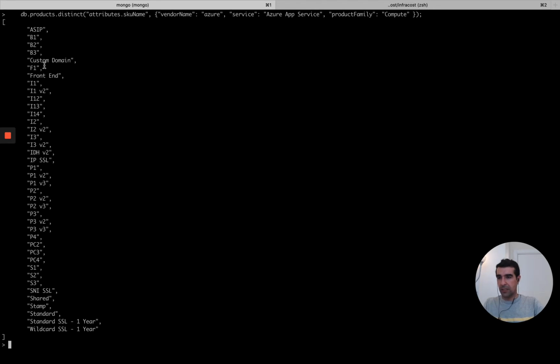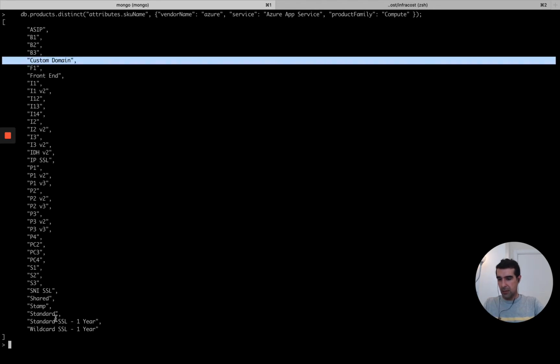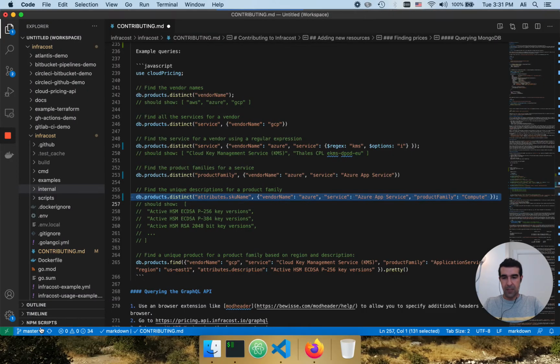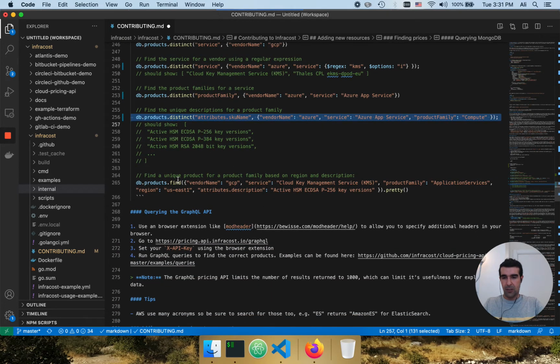Perfect. Okay, this is good. That was the domain name. Looks like those are the two I want. Standard SSL, 1-year certificate, and the wildcard one. So now I think I have enough pieces of the puzzle where I can try and actually find the price, the $69.99 price.